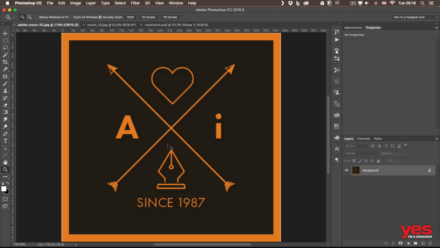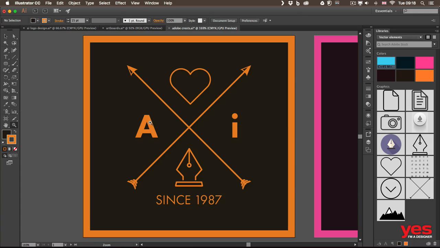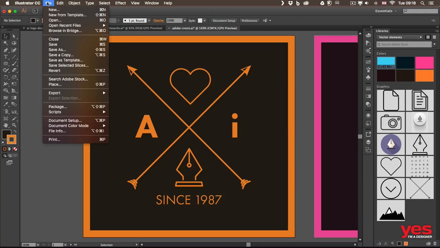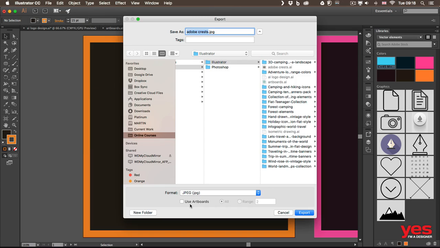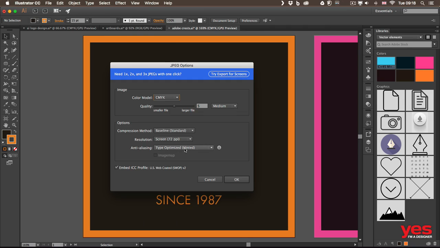So let me just switch back to Illustrator for a second, and let's export this artboard once again, but with high resolution. If I go up to File, Export, Export As, and choose that I want to save again to artboards, but I'm going to call it high res. And in this case, I will just save the first artboard. I don't need the other ones. So if I click on Export, I can now decide what resolution I want.